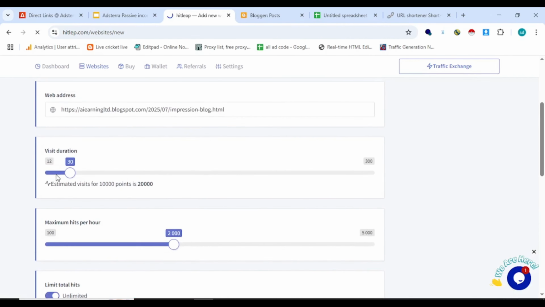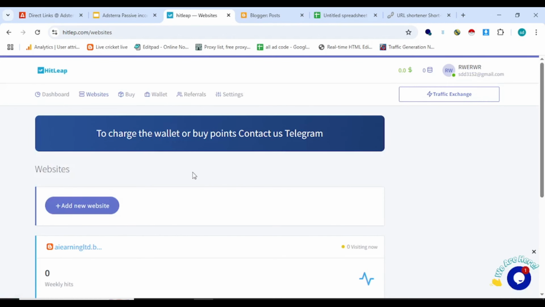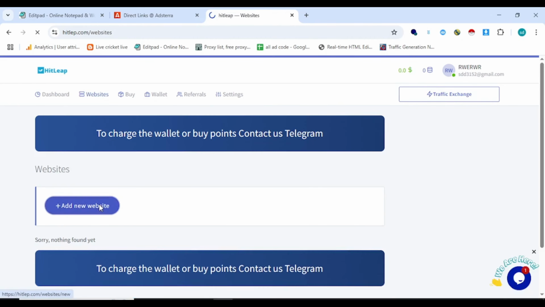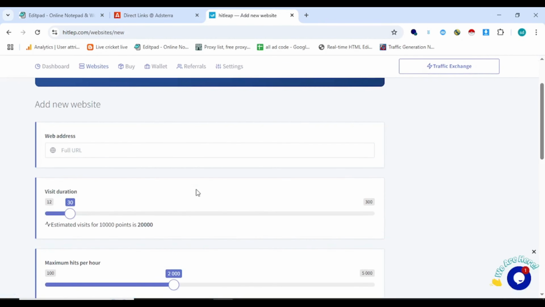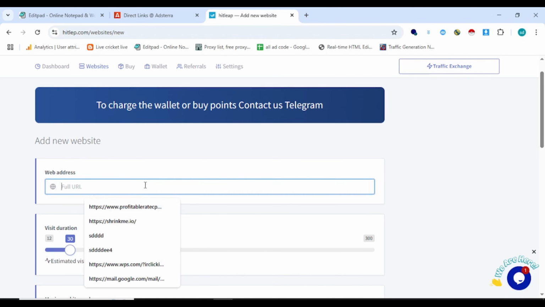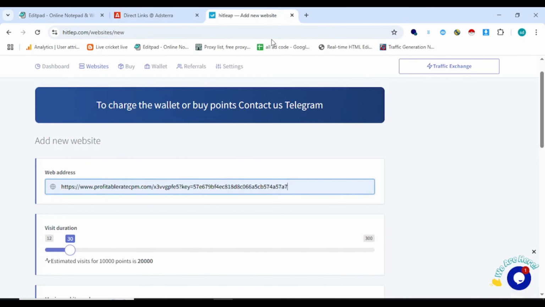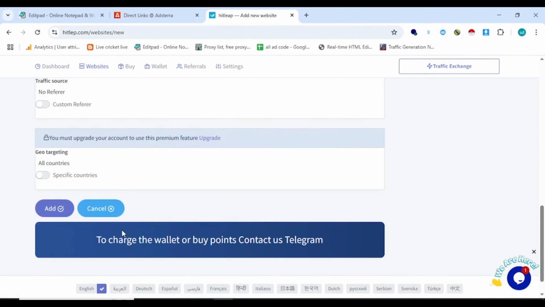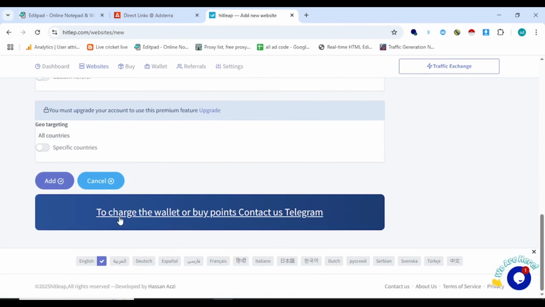Now one link is done. I can now post the other link also. So what you do is go to your Adsterra account, copy a direct link and paste it again here. Add a new website. See, this is a direct link. You can copy it directly from here and paste it here. That's it. Now click on add. Everything is okay.